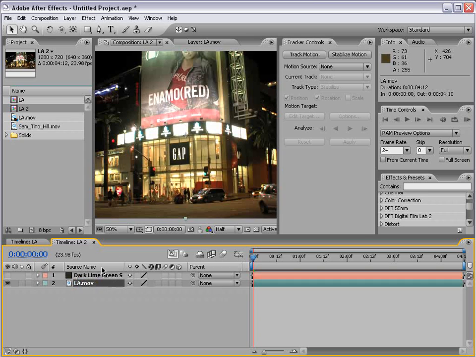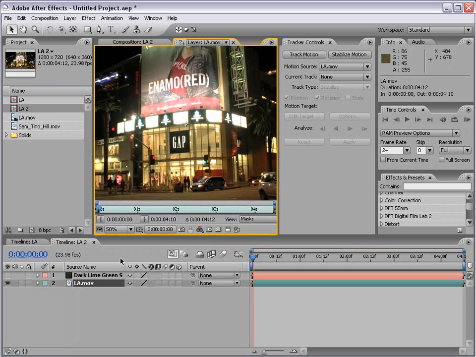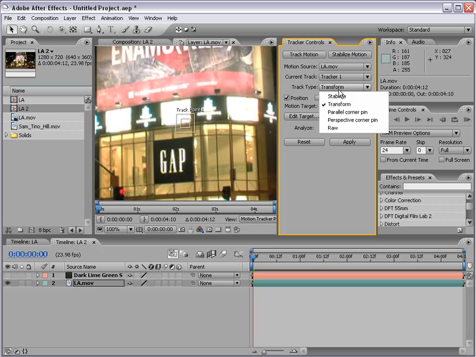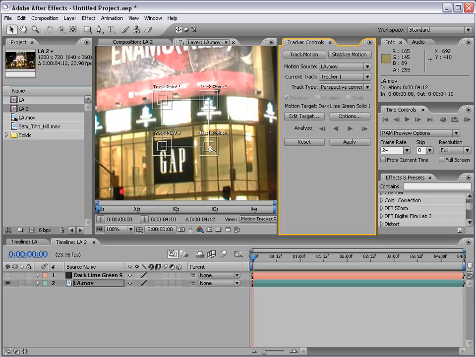And what we want to do is double click on our Los Angeles movie, bring it up in the viewer so we can begin tracking it. So I'm going to double click. Here's our viewer. And remember, we're working in a brand new composition. And in this case, we're going to track motion, not stabilize. So I'm going to choose track motion. And for this, we're going to choose the track type perspective corner pin. And what this does is brings up 4 track points that are all kind of hooked together.